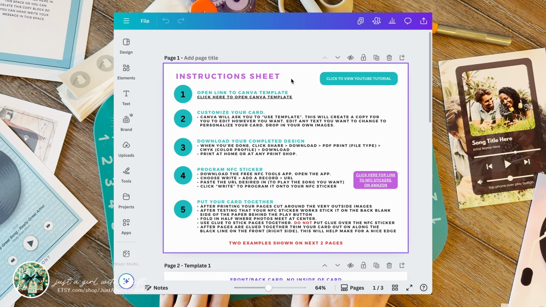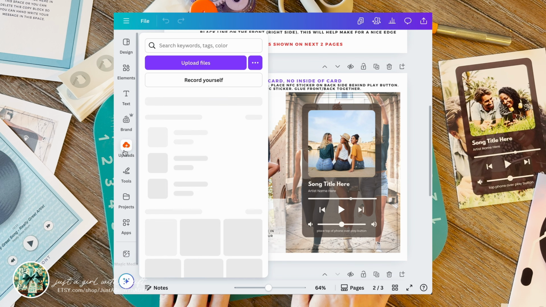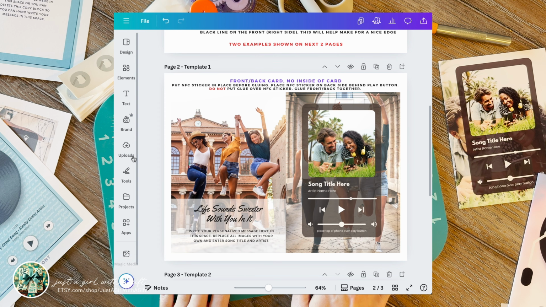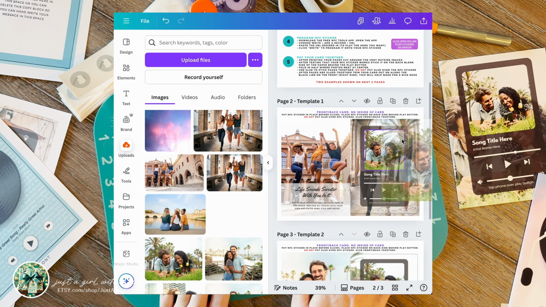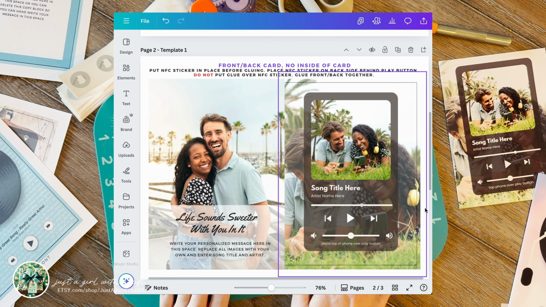The other template option is fully customizable as well. So you can drop in your own photos and you can edit the text as well as the colors throughout. So in this case, I'm just going to drop in a couple of new photos to show you how easy it is. You just literally drag it to the place that you want it.